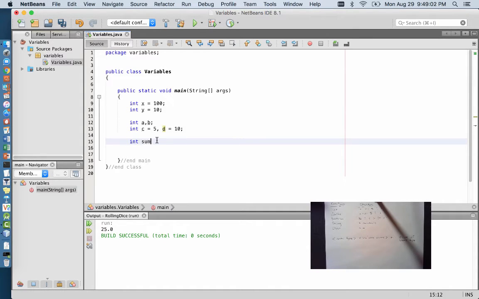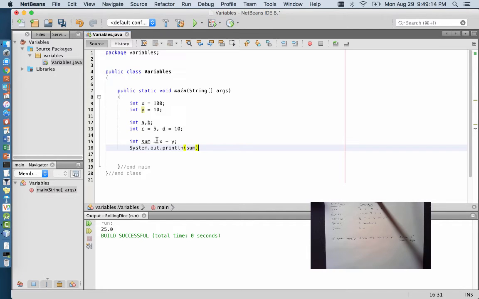So if I declare another variable and call it sum, and I want to put the sum of x and y in this variable, right? Then if I print System.out.println(sum), what I should get is the sum of x and y. If I run this now, I get 110. The value of x is 100, the value of y is 10. 100 plus 10 equals 110.